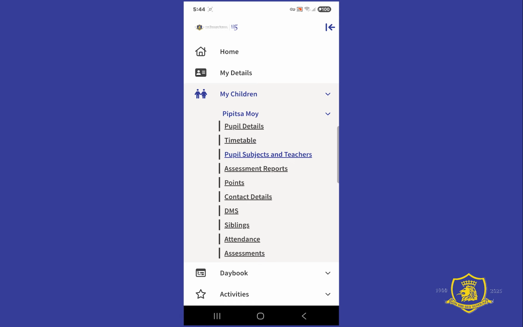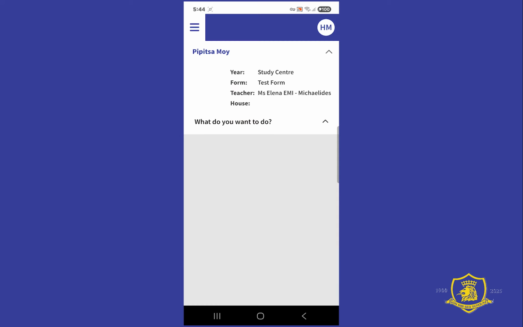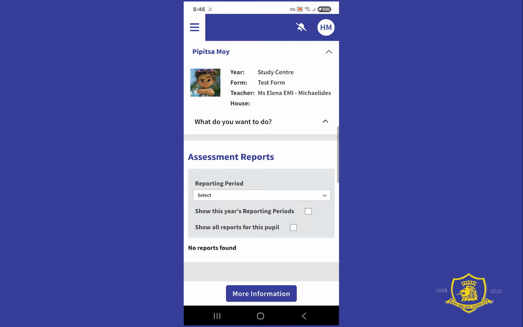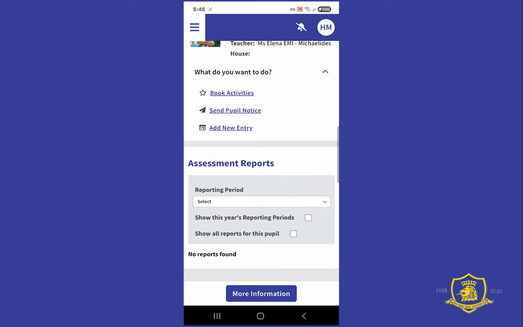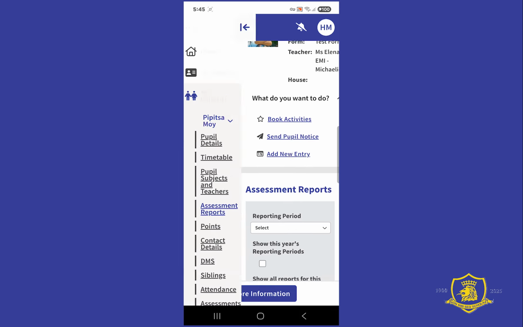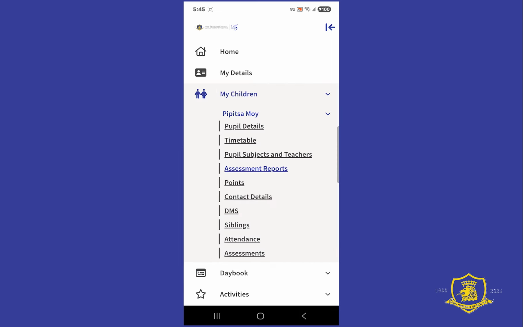Assessment reports. This is a section that will only be activated when we actually publish reports. At the moment it is blank, but when we publish, let's say, December's or January's reports for this term 1 reports, this is where you will find them. I'm going to click back to the navigational bar.